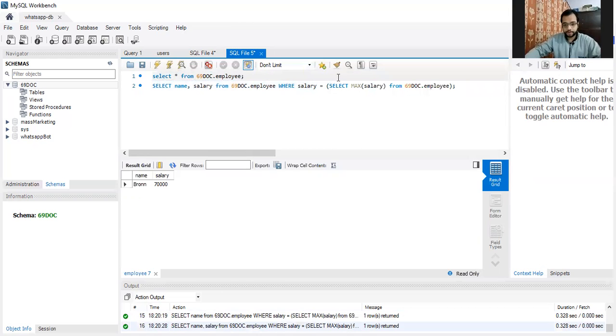So what is a subquery? This is the subquery that we're looking into right now. Select maximum salary from 69 doc.employee. This returns the maximum salary, 70,000. Then that 70,000 is put into the outer expression like this. Once it is returned, it is put into the outer expression, and this expression is calculated and it gives us the final result, which is the name of the person. Okay, so this is a query inside another query, which we call a subquery in SQL.